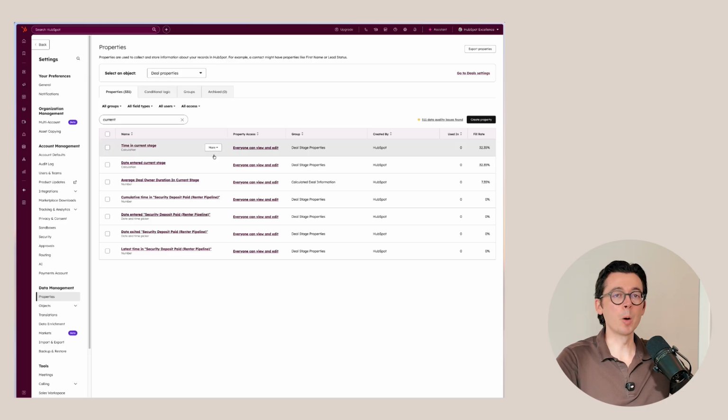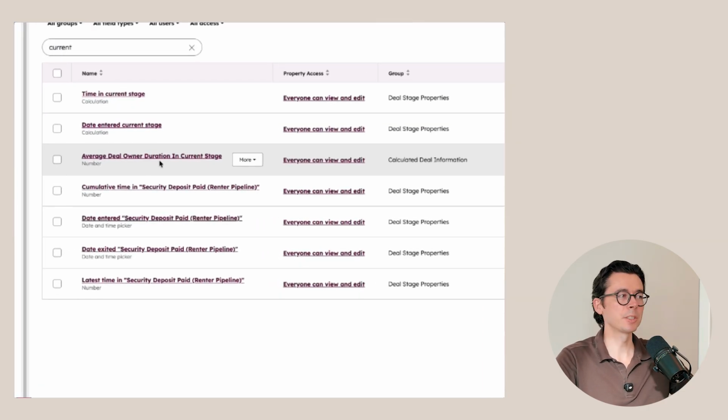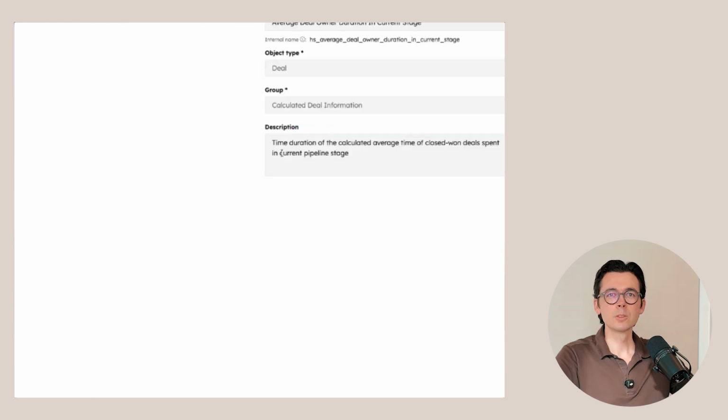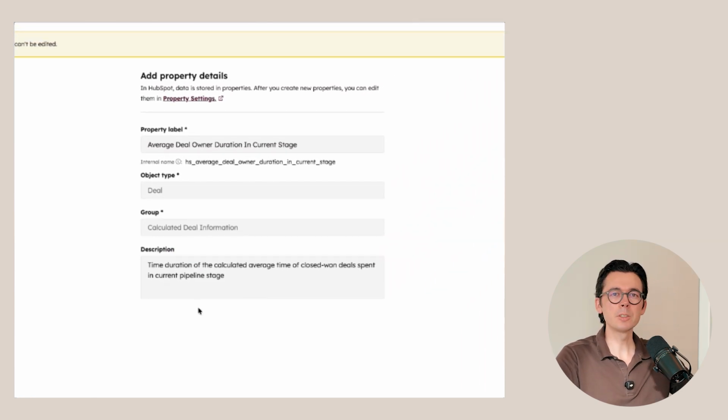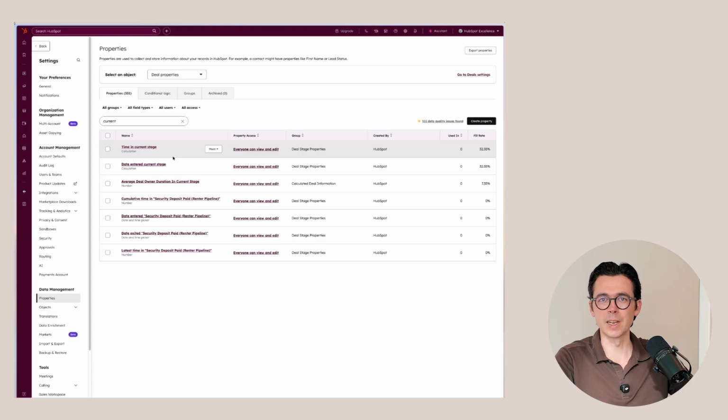There's also an optional one that we can look at, and that is average deal owner duration in current stage. This shows us the calculated average time spent in the current pipeline stage for closed-won deals. So if we want to do some comparison, for example, does this deal spend double the time than the average for this specific sales rep? That's something we can check as well. For this video, I'll keep it a bit simple, but just know that that property is there as well.